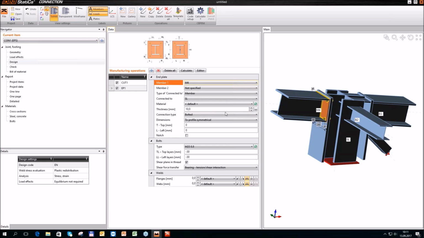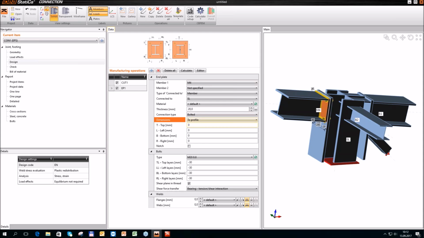We change the thickness of this plate to 20 millimeters, and we change some dimensions. So from the top, 15, and we lengthen the plate. Now we change the position of bolts, so we can go on and do it.